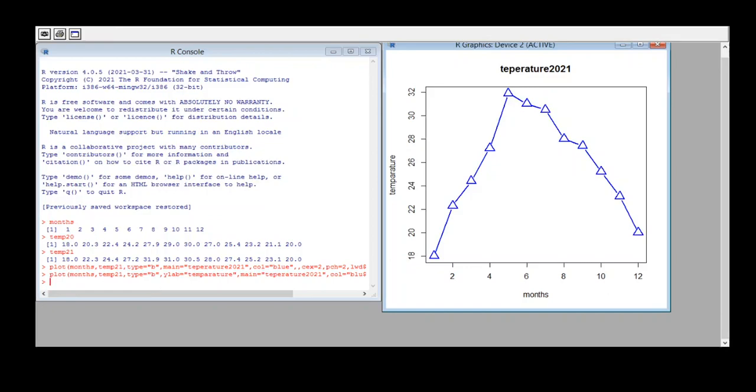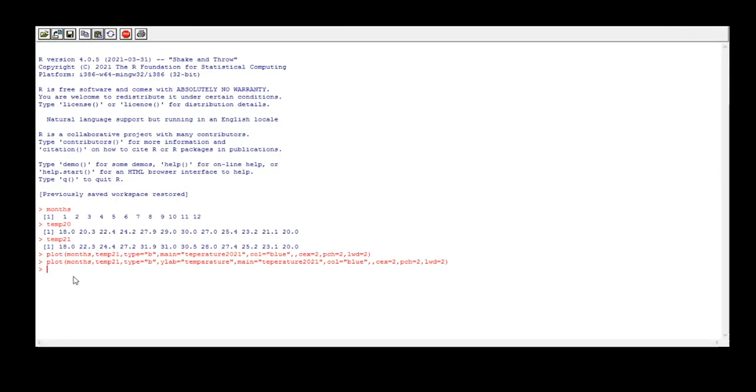Okay, now this is a simple graph. Now let's see, if we want to compare different graphs, then how to plot them. So I have plotted the graph for year 2021. Now I am plotting the graph for year 2020 in the same graph. I want both graphs in a single image. So instead of using the plot function for year 2021, we can use the points function to plot two different graphs in the same image. So I am using that points function.